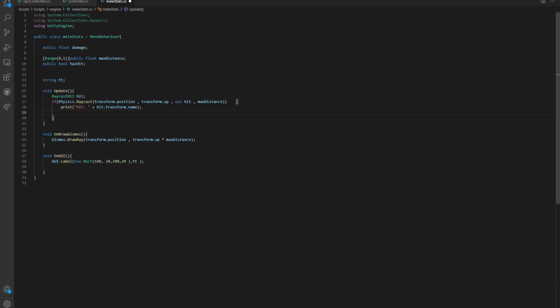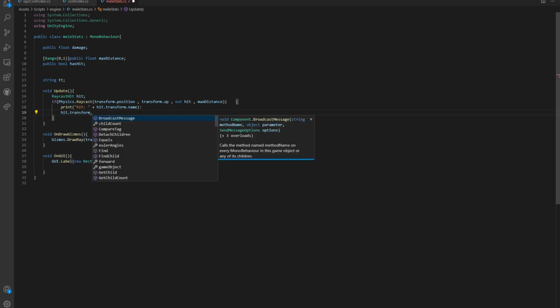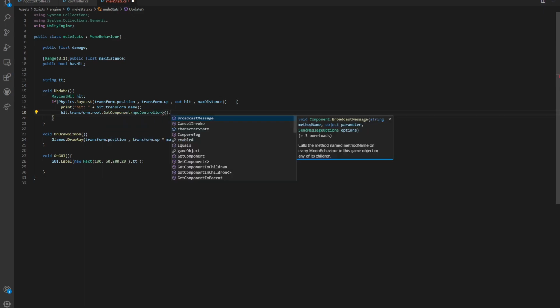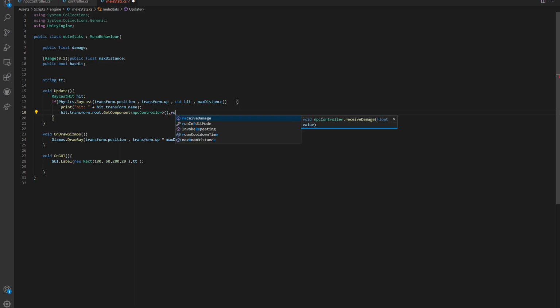Now let's go into our melee and let's work in here. So what do we want to do in here? We want to say hit.transform.root get component NPC. So now that we got our controller, we just want to say receive damage, and we want to just transfer this damage over to here, and now we're done.